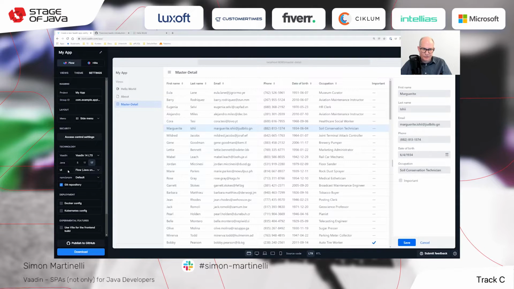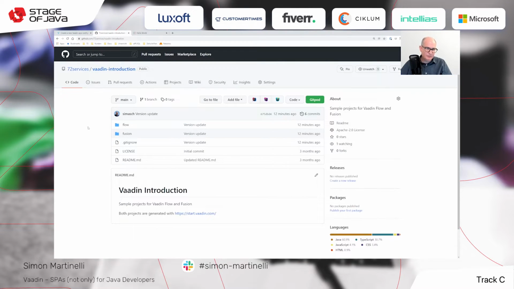So we can choose the Vaadin version, Java version. We can even define access control directly here inside this UI builder. Once we're finished, we can download a zip file, or we can directly publish our solution to GitHub. I did this, so I have a GitHub repository.